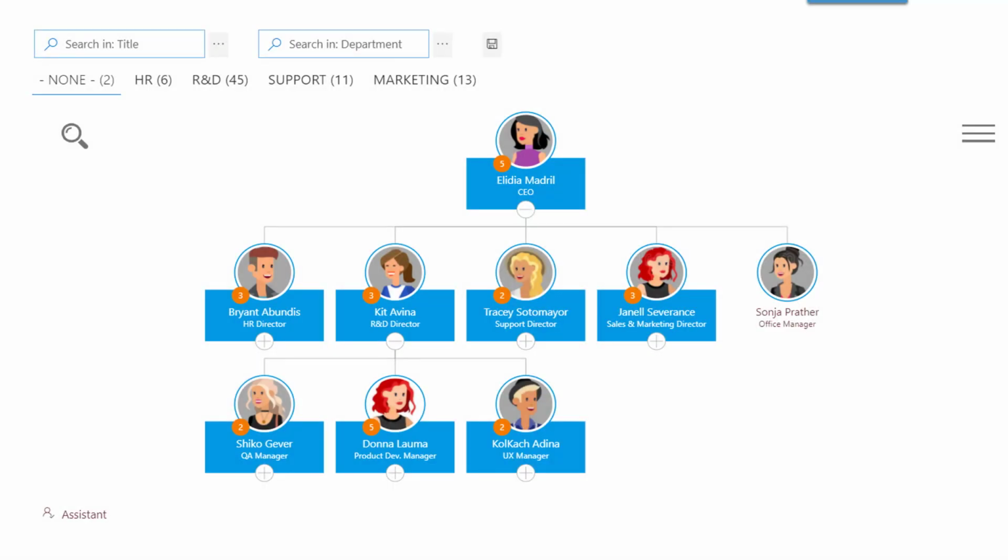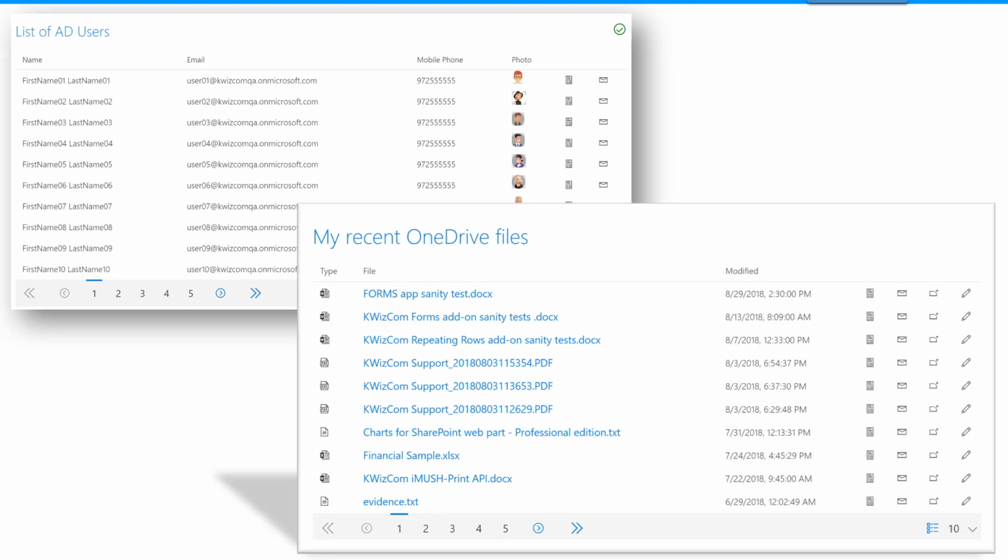These web parts include, for example, the org chart web part, which enables displaying an org chart based on Azure Active Directory, SharePoint profile service, SharePoint list, Excel file, and so on. Another example is the SharePoint list aggregator, which aggregates data from various data sources. In these screenshots, you can see aggregation from Azure Active Directory and also from OneDrive.